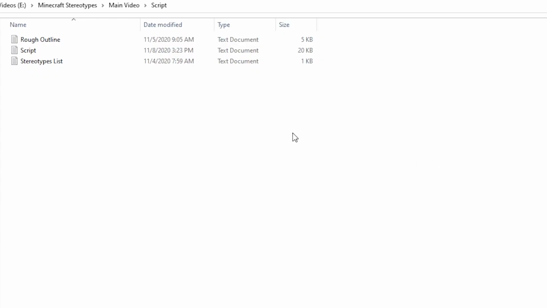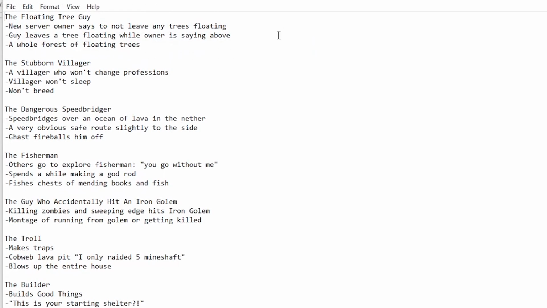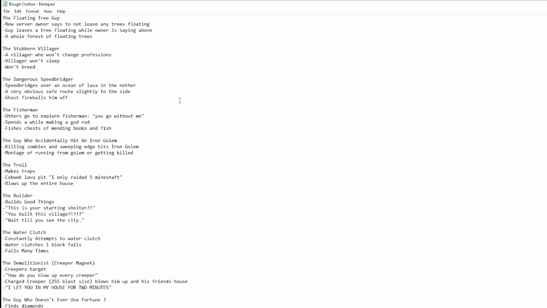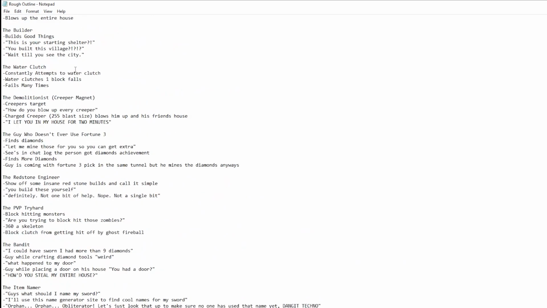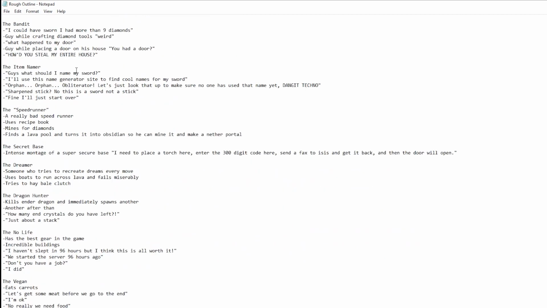So over the last couple of days, I've been writing what I would consider to be a real script and not just words on paper. This script started with me just writing down ideas for stereotypes that I had. And then from there, you got to the rough outline. And this is basically just me elaborating on what I want each stereotype to be. So you can see in this document, basically each of the stereotypes just had a few ideas written beneath them, just so that I could write those down so I didn't forget them.